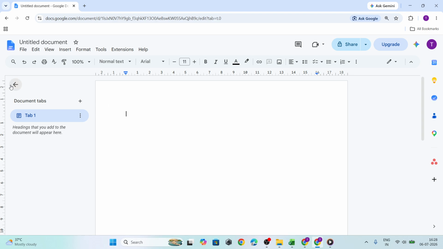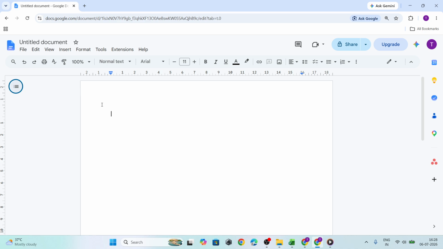To begin, open your Google Docs document and place your cursor exactly where you want the symbol to appear. This is important because whichever symbol you choose will be inserted right at that location. So before opening any menus, just take a second to click into the right line or section of the document.